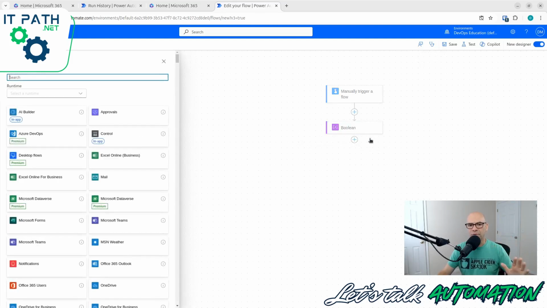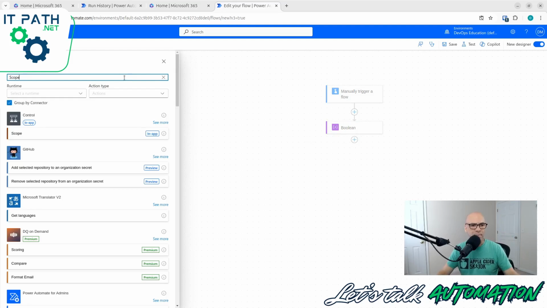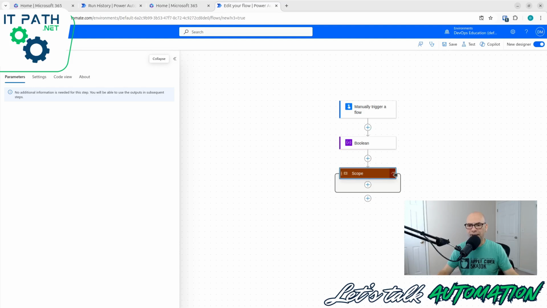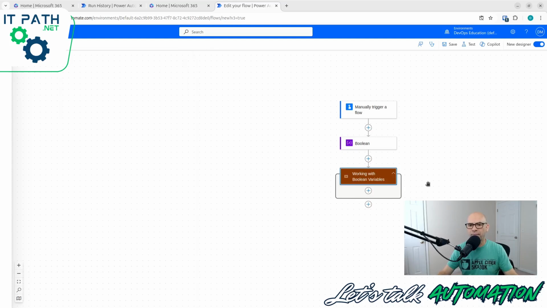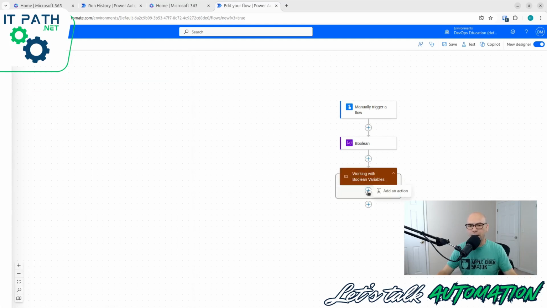Now I like to use scopes because scopes give you a descriptive way to control various actions in your flow and to keep them grouped together. So let's call this scope working with Boolean variables. Okay, there we go. I've got a scope that I'm going to work in here. And now let's actually start working with that Boolean. So I've initialized it up here.